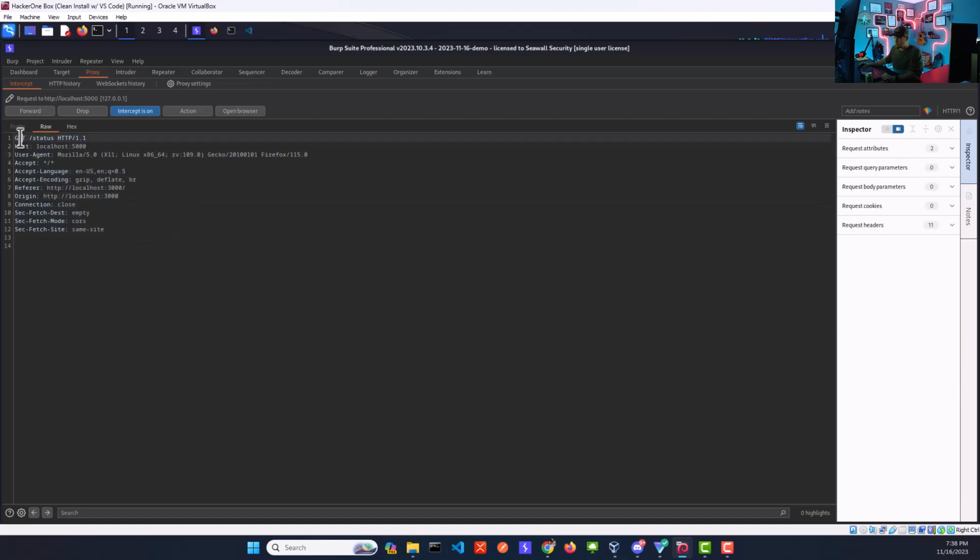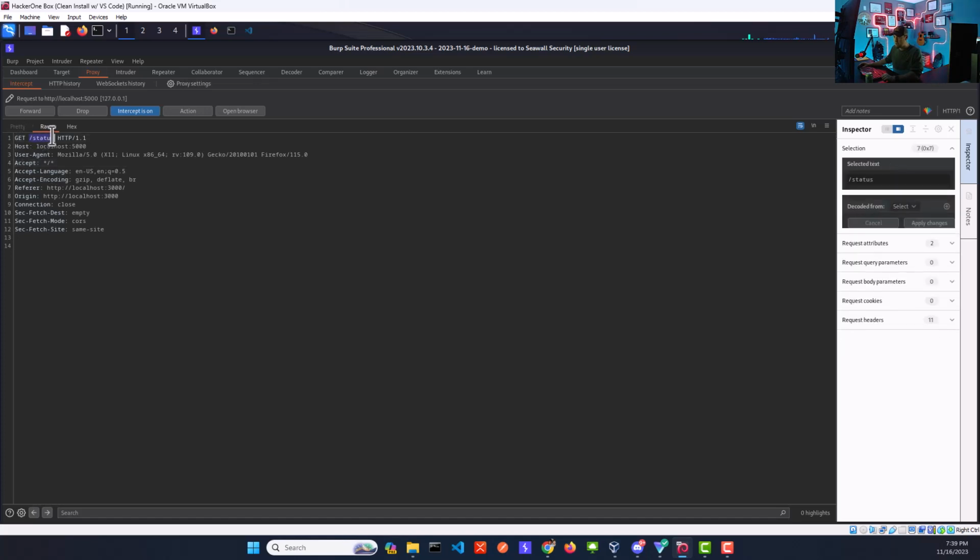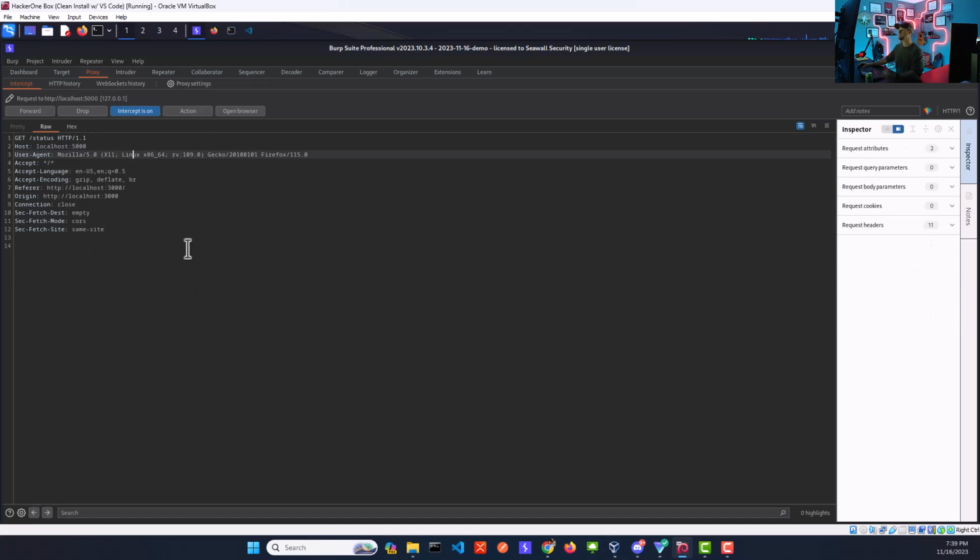Okay, so in the proxy, when it captures one, you can see the raw HTTP request here, right? So you've got the HTTP verb, that's going to be your GET, POST, PUT, etc. You've got the endpoint, you've got the protocol, your host header, user agent, all the different things. I assume most people know that, but just a quick overview for anybody that doesn't.